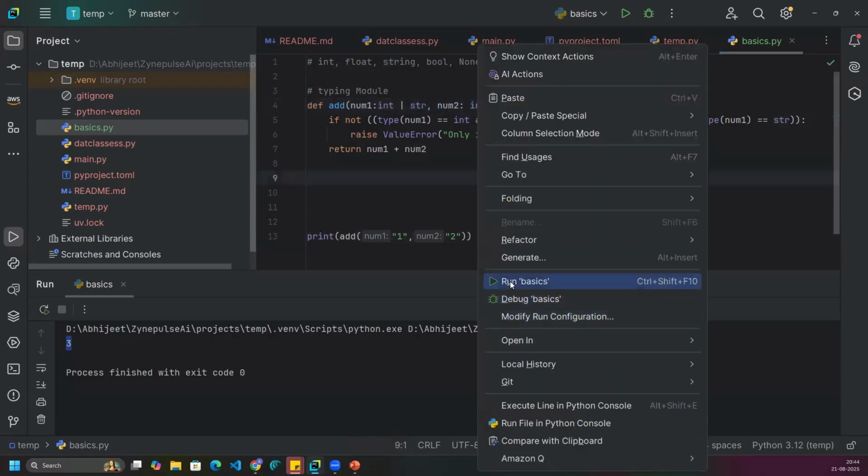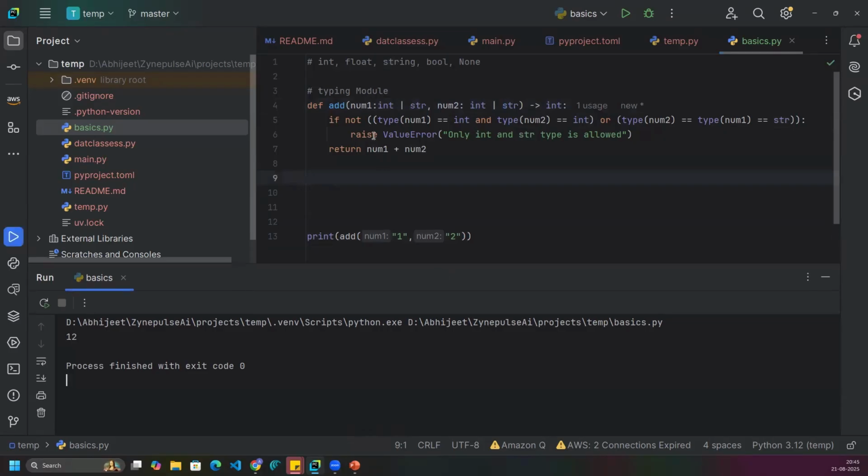Now I'll print this. Hopefully I've written the thing properly. See, it's 12. How many of you got this? Quickly type yes in the chat. We'll move on to the next one.